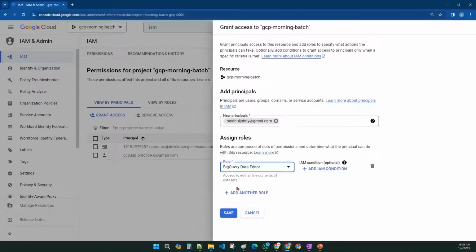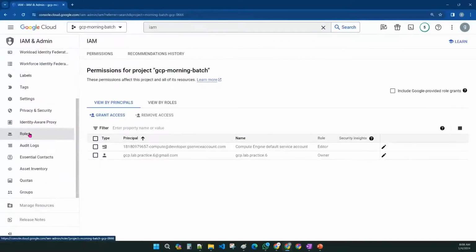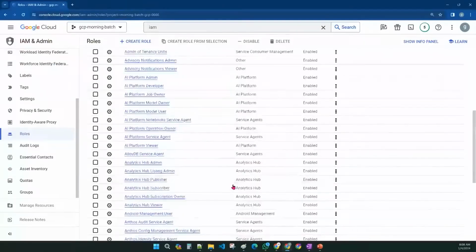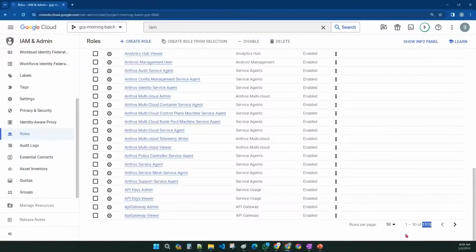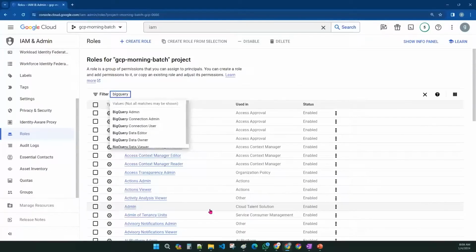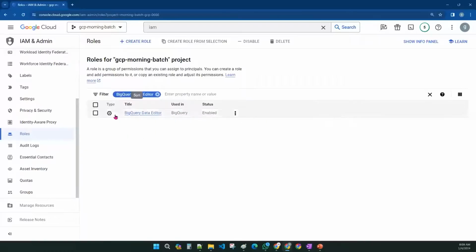Sir, I have a BigQuery editor role. You said that a role is a set of permissions. Where are those permissions? I want to see the list of permissions. If one wants to see the list of permissions, they can go to Roles on the left side. By default, Google provides almost 1515 roles already created for your own usage. And if you want to see BigQuery data editor, that is one of the roles.